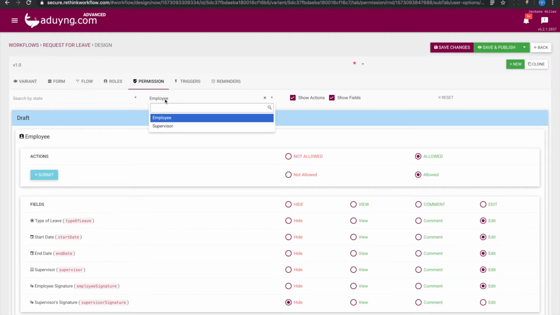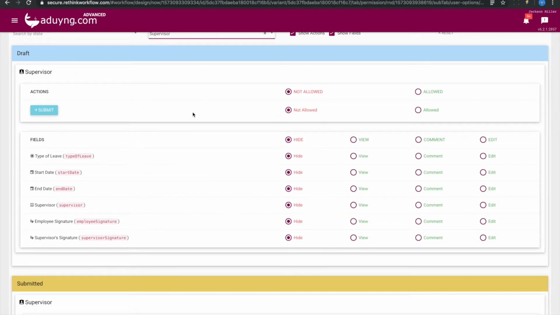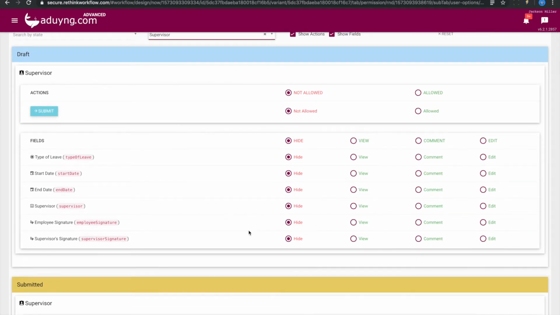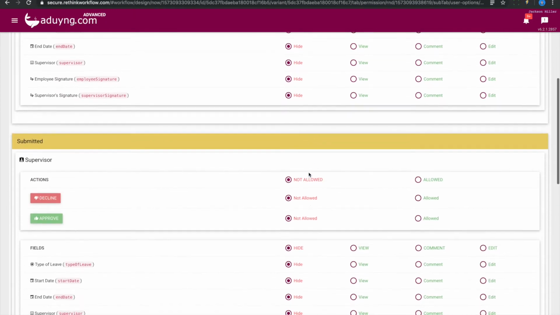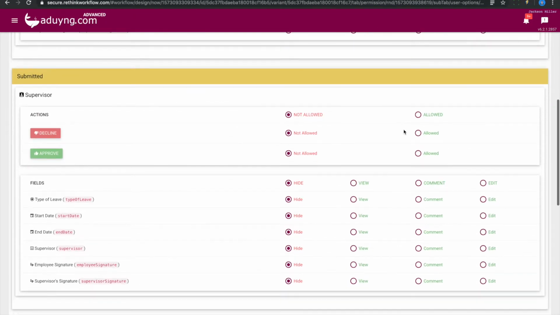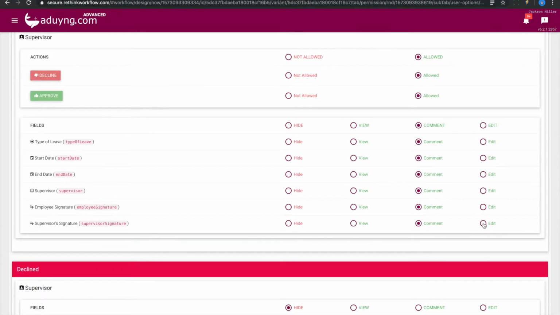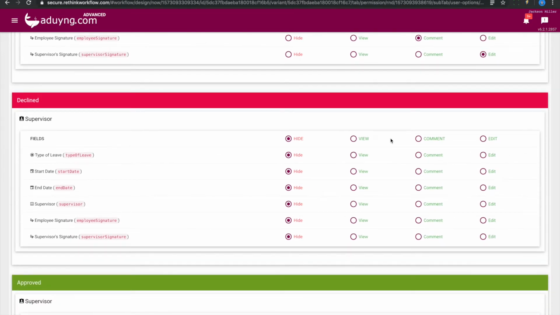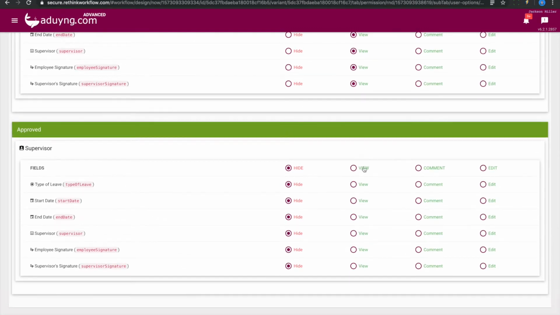Let's move on to the second role, which is supervisor. On the draft state, the employee has not submitted his request to the supervisor for approval. I'm going to keep this one not allowed, and the field is hidden. When it is on submitted, this is on his desk right now. I'm going to allow him to decline or approve, and I'm going to also allow him to comment on any of the fields and be able to edit the request here. On decline, I'm going to allow him to view only, and the same for approve.